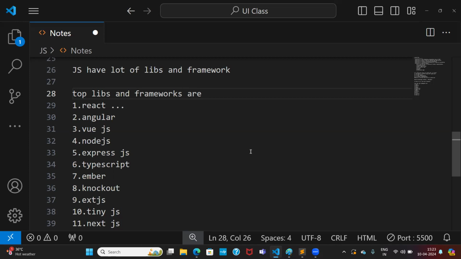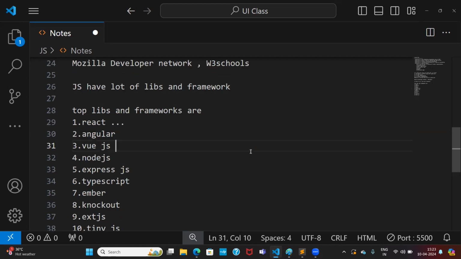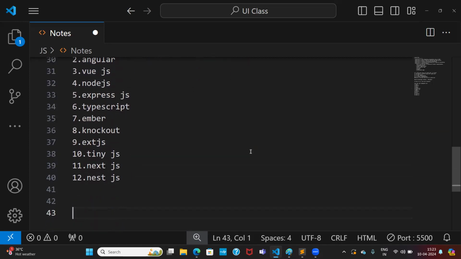Am I clear? And you have to do the multiple assignments also. So you have to keep working on JavaScript multiple things after learning some concepts. Okay, now let me jump into the JavaScript topics.